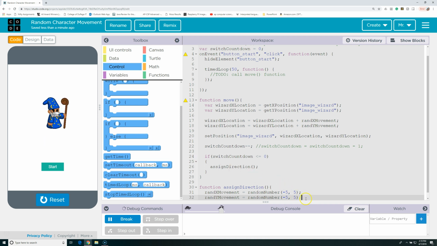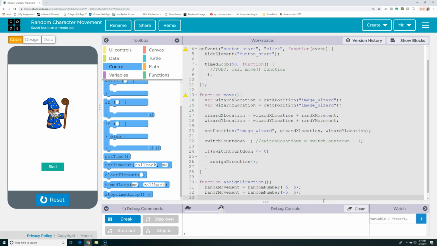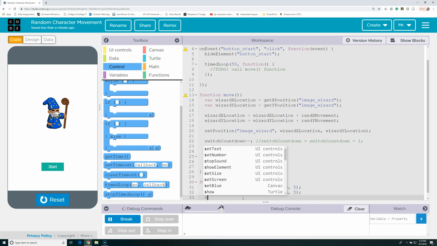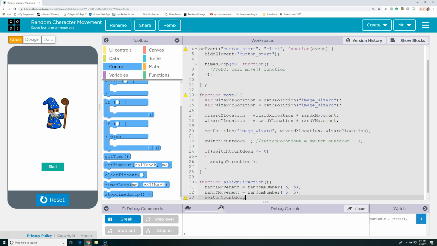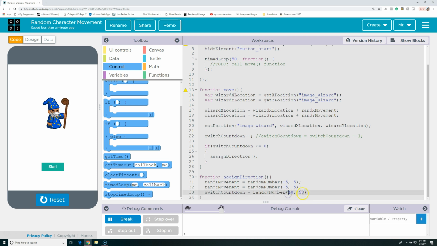Okay, next we need to set a value for switch countdown. Switch countdown is going to determine how long the character moves in a given direction. So we're going to say switch countdown equals random number from 10 to 50. That means for between 10 and 50 cycles of the loop, the character is going to move in a given direction. If you want it to change more often, you'd set these numbers lower. If you wanted it to change less often, you'd set these numbers higher.